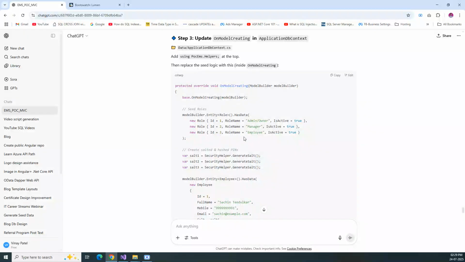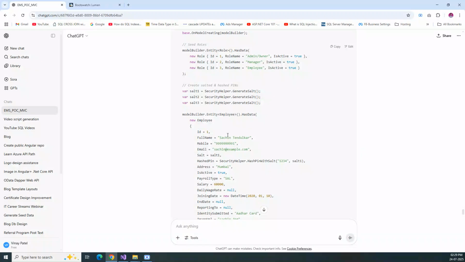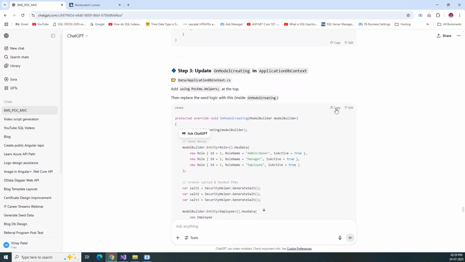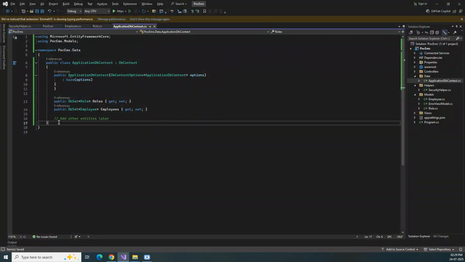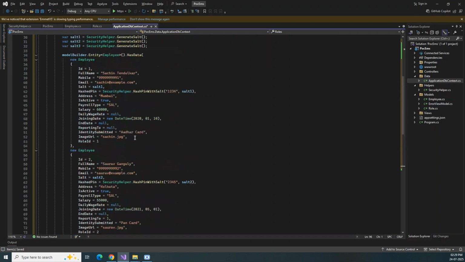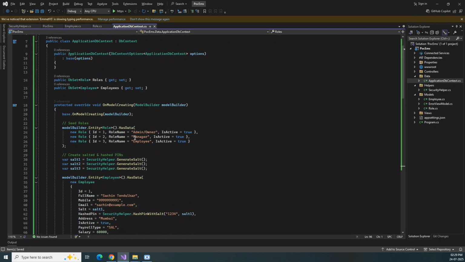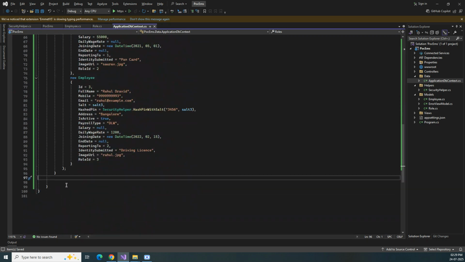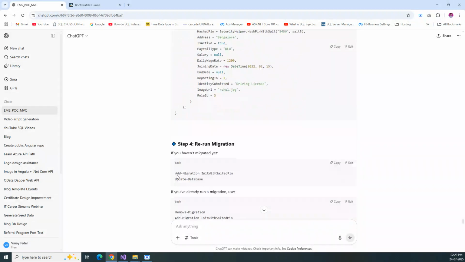Okay, we don't have anything. We have to add this method. Now what this method will do, it will add three roles and three users. So let me copy this and let me paste it over here. Right, let me save it. I hope it looks good. No error. Right, now let's see the next step.